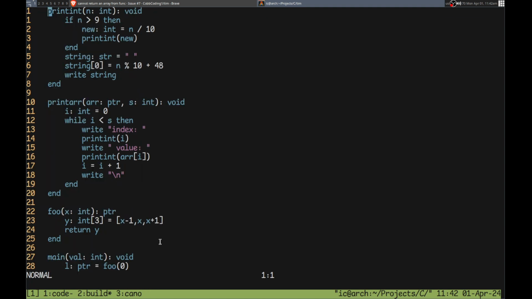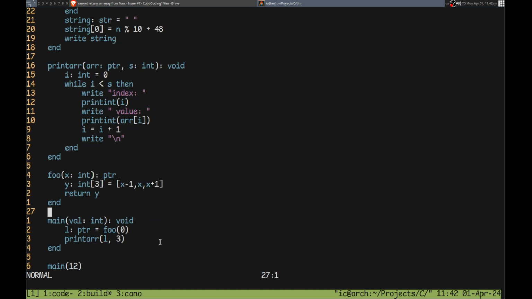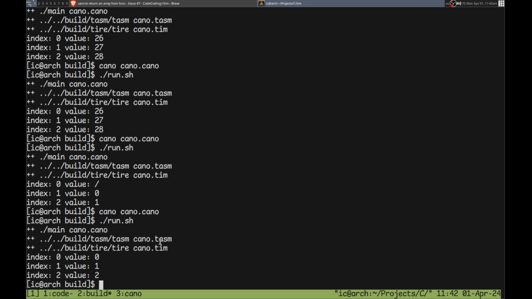Yeah, we can't print negative numbers. Not supported. I was testing it though. Yeah, so negative numbers aren't really supported.